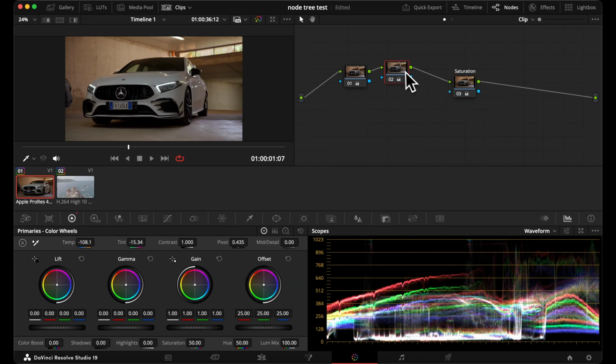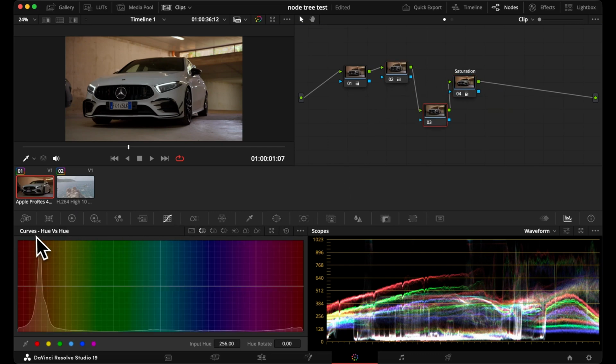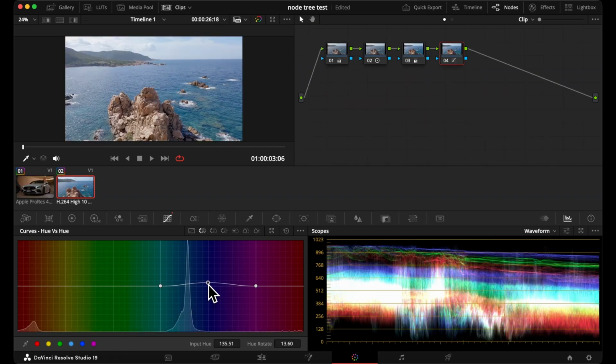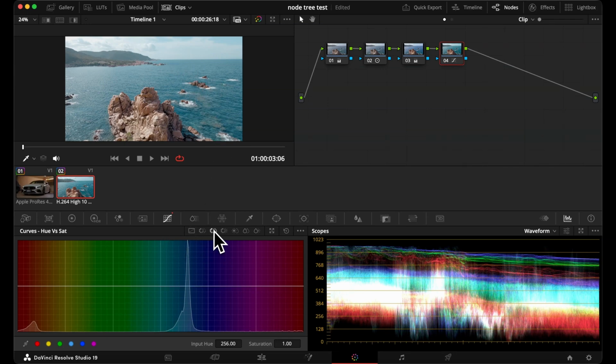To change the color of a specific color, you want to head over to your curves and use the hue versus hue curves. Select the color in your image, which will create a point, and drag it up or down to adjust the hue. For example, you can make the blue sky look more like a teal blue by dragging the point upward. There you can find many other curves like hue versus saturation or hue versus luminance, for example.